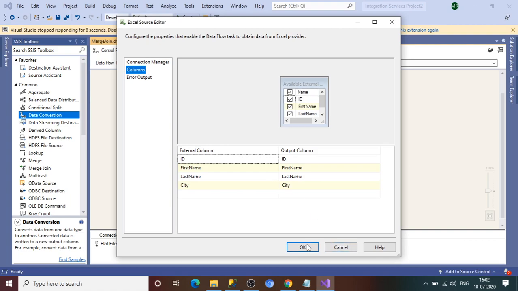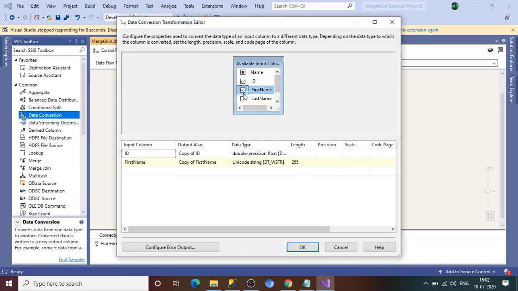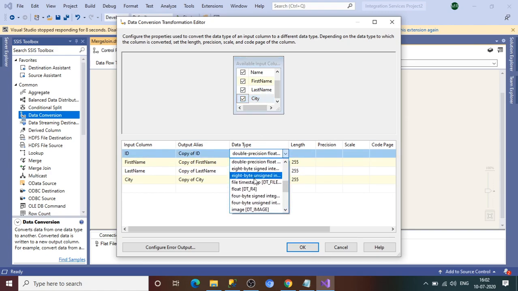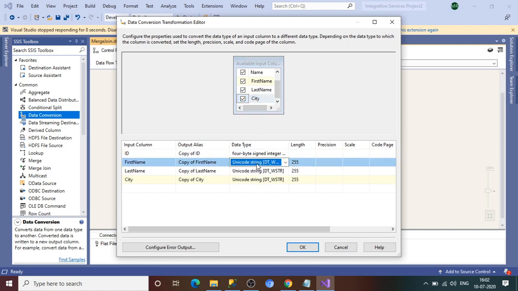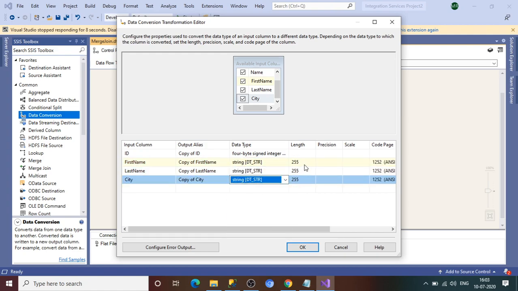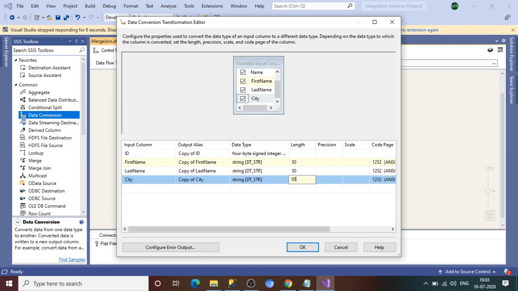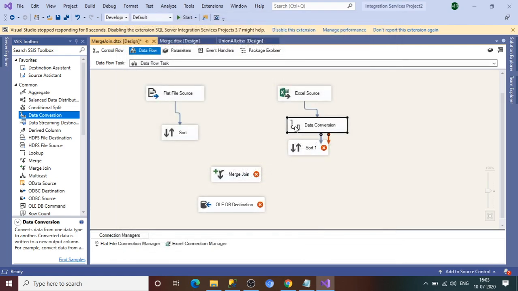Go to columns, everything seems fine, and we need to change the data type of the column. So double click on the data type, select all columns, because the data types of all the columns are not up to the destination table. Okay, so we need to do the change here, string, and here we have 50 length, and also here we need to do the 50 length. Click on OK, and we need to sort the data as well.